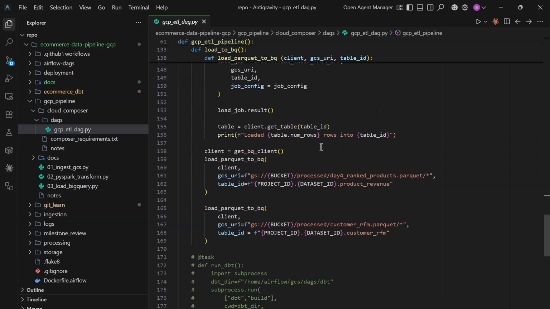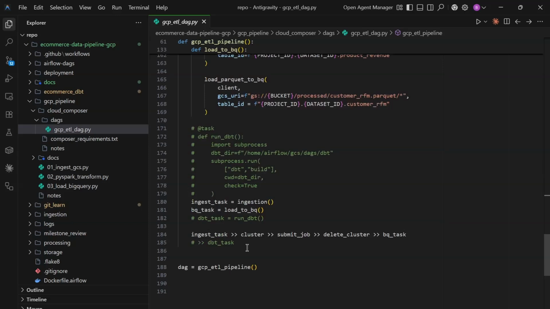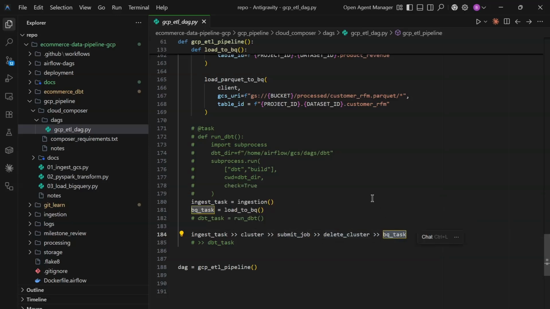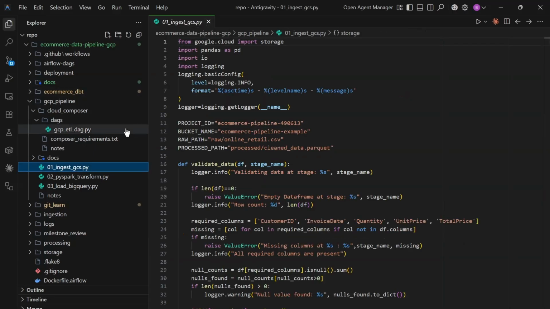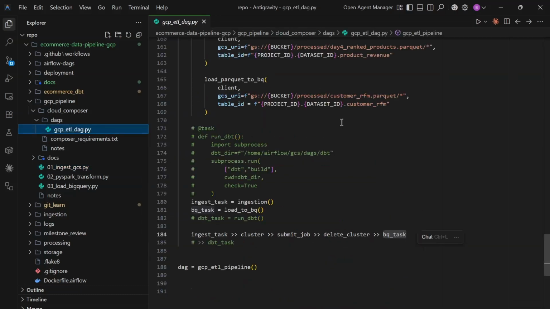Then we are loading into BigQuery. Here first we are ingesting into the bucket, then creating the Dataproc cluster, then submitting the PySpark job, and then deleting the cluster and uploading the data to BigQuery. So here we have the three Python files to be run. Actually, these will be run in the DAG, I guess.